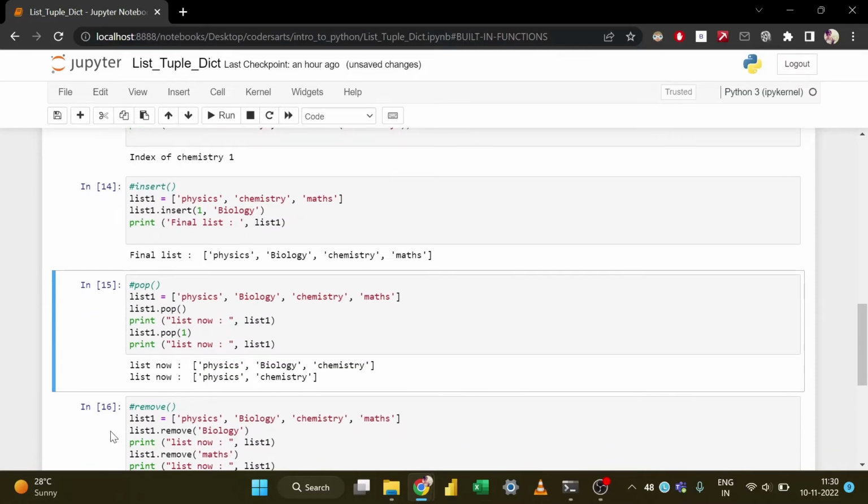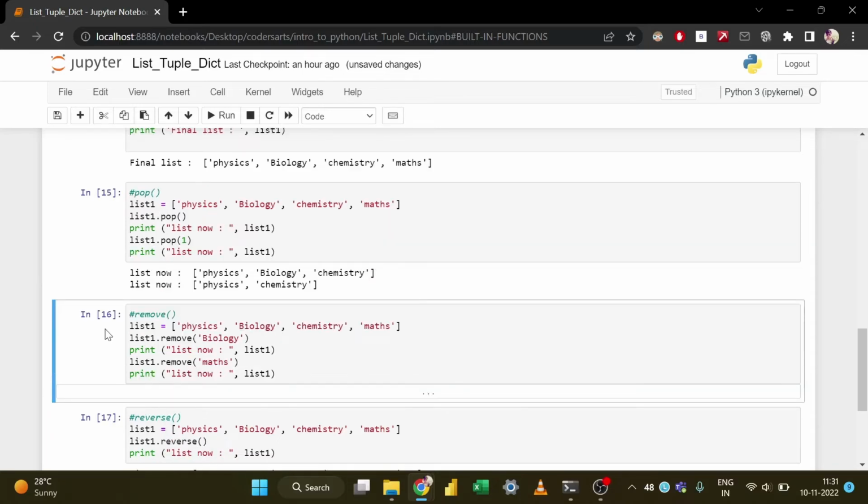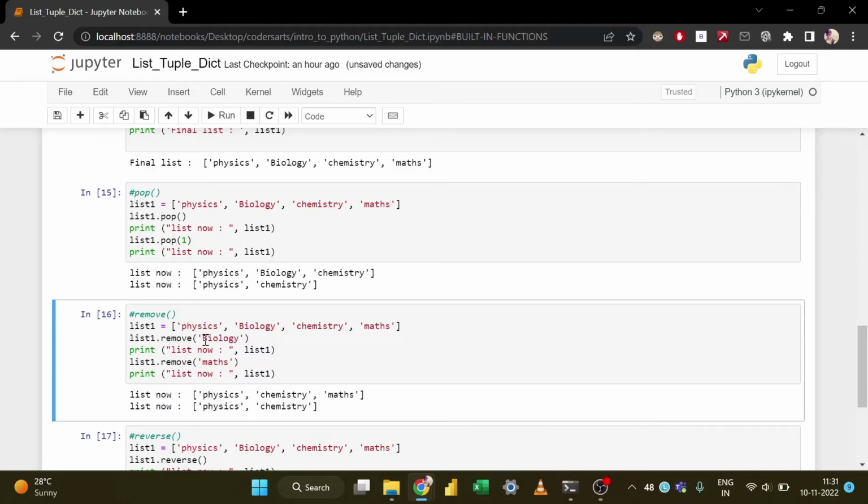After pop, we have the remove function. This remove function more or less acts as the pop function, but in pop we take out the element with the help of the index, whereas with remove we take out the element by its name. For example, if we want to remove biology, we write biology here. If you want to remove maths, we write maths here. You can see the output after this function, biology and maths are removed.